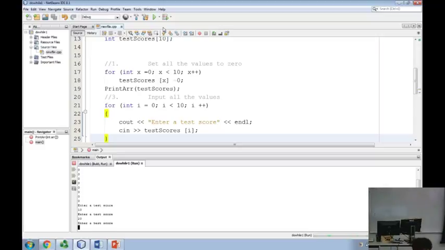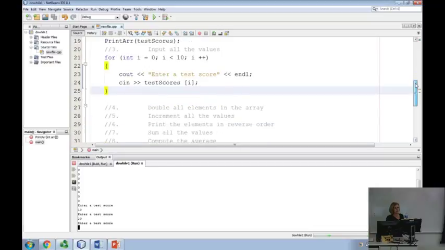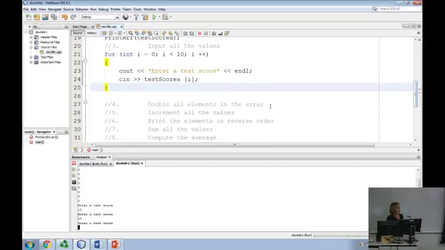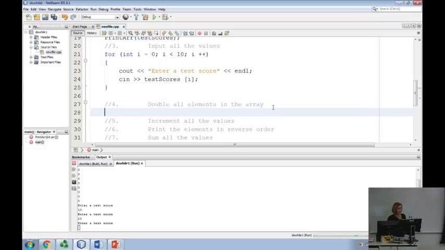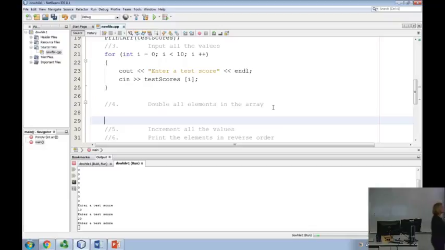All right, number 4. Double all the elements in the array. So that means that I decided the test scores needed to be doubled. Ha! In your dreams. So write the code to double every test score. So what's the tip that I gave you? Try just doing the first one.